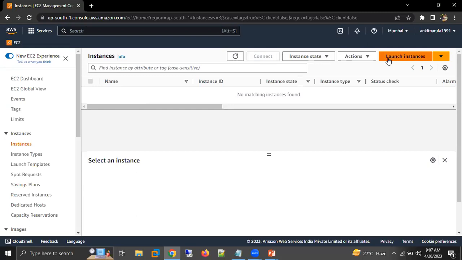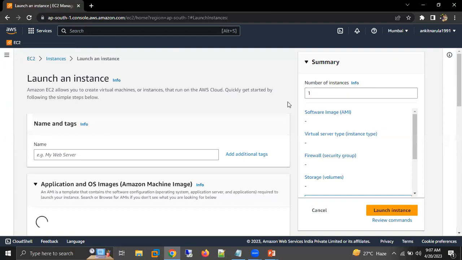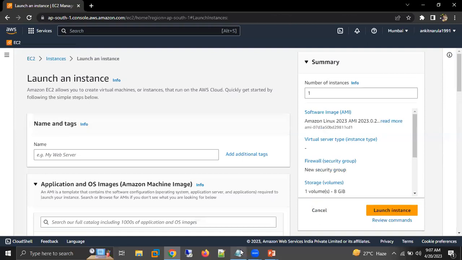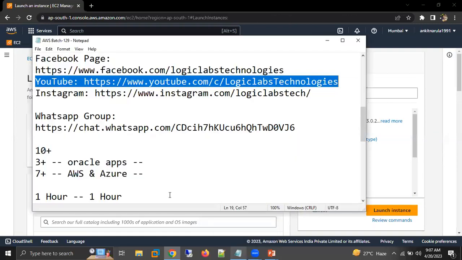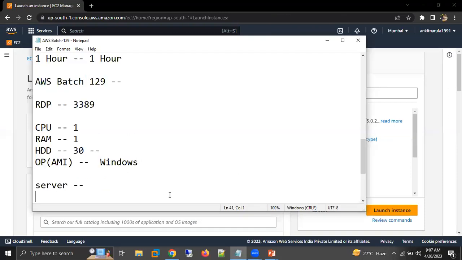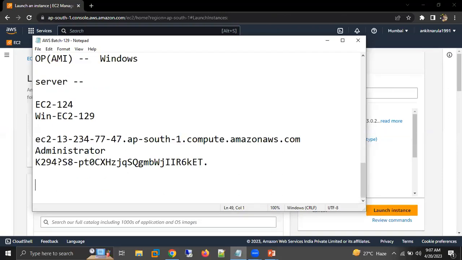Here we are going to click on launch. In the previous session, we have discussed it. To create our EC2 machine, we need to follow a few steps. What is the first step? We need to give the name of our EC2 machine. So let me give Linux EC2.